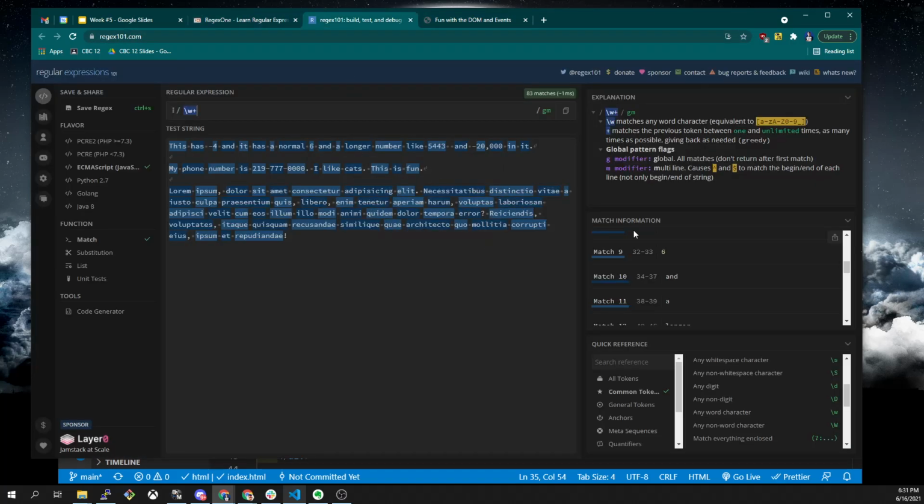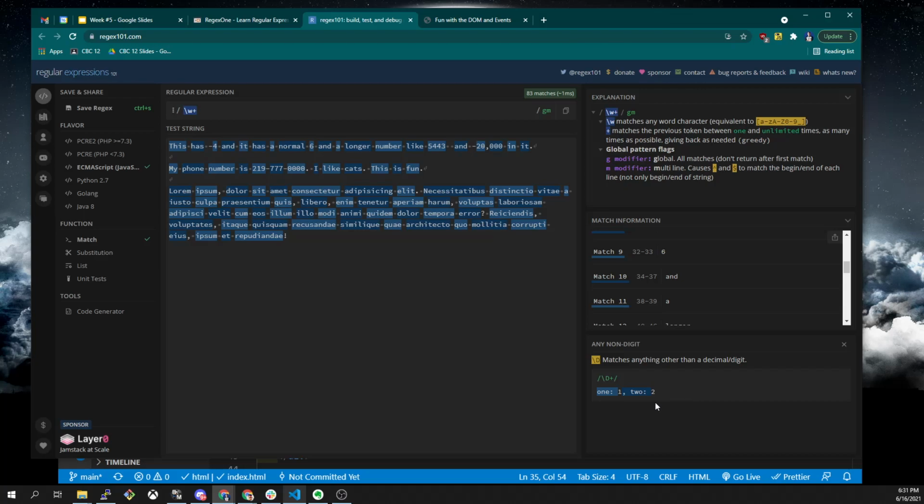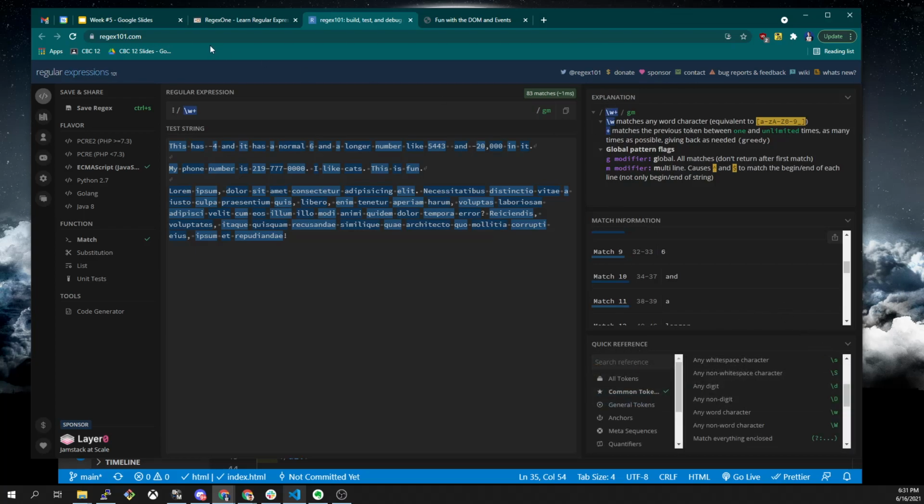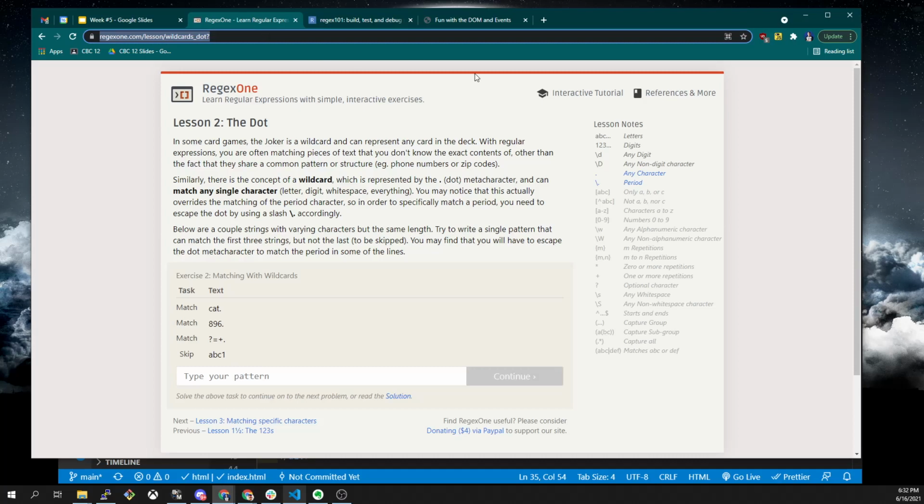But this tool is incredibly powerful because it's going to explain to you all the things. And you can click on this, and it's going to give you a quick example. Matches anything other than a decimal digit. Where else might we go? We're going to send you guys this tool. I'm going to paste it right now so that it's in here for us as a reference. I'm also going to paste that learning lesson. I highly encourage you to go through this as far as you can.